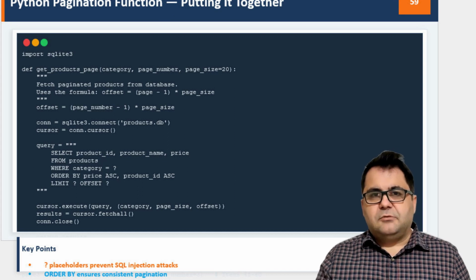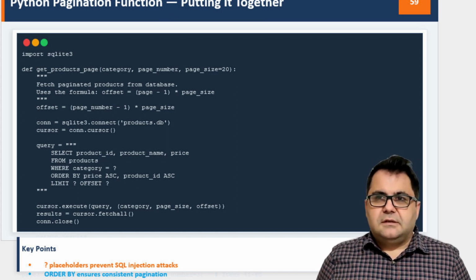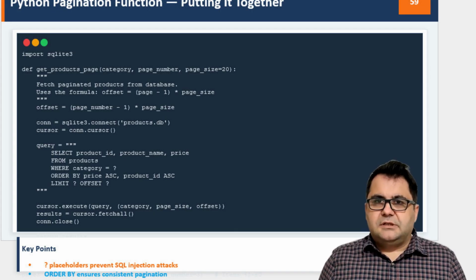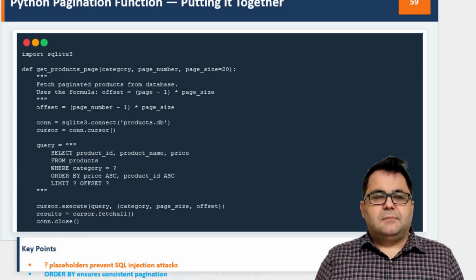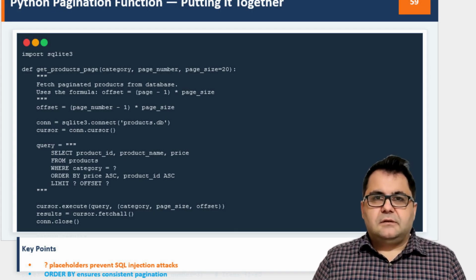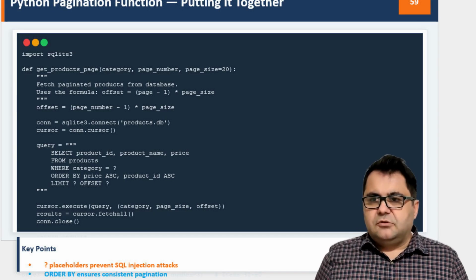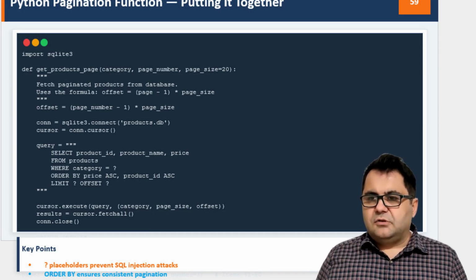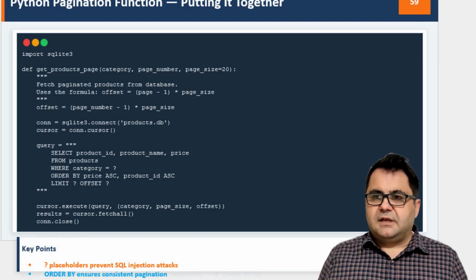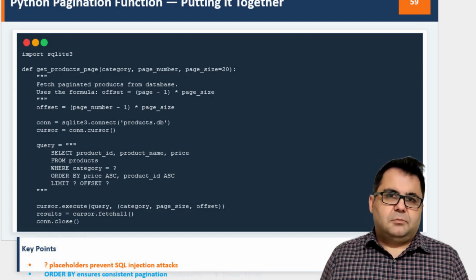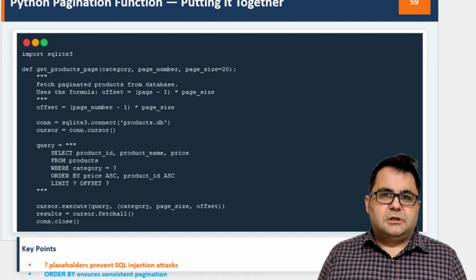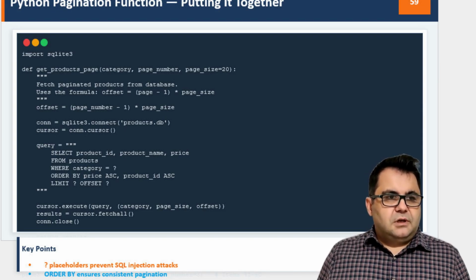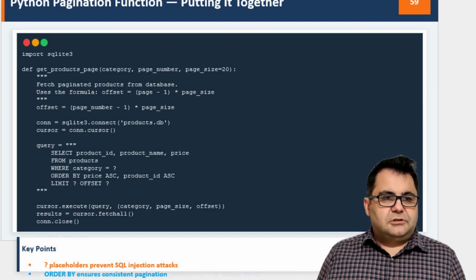Let's analyze pagination performance with real numbers. Scenario: 1 million products in the database, the user searches laptops, 50,000 match. Without pagination, you do a select getting all 50,000 rows. Time: about 5 seconds, slow. Memory: about 100 megabytes, huge. Network: 100 megabytes transferred, expensive.